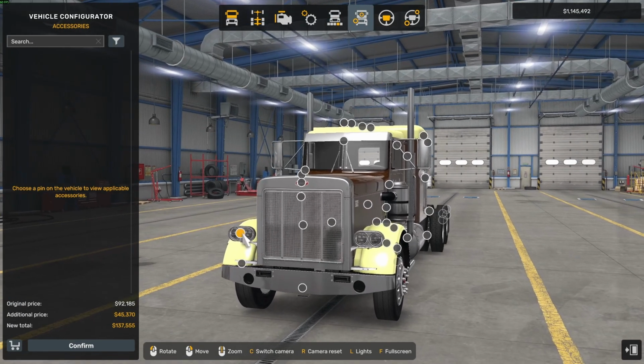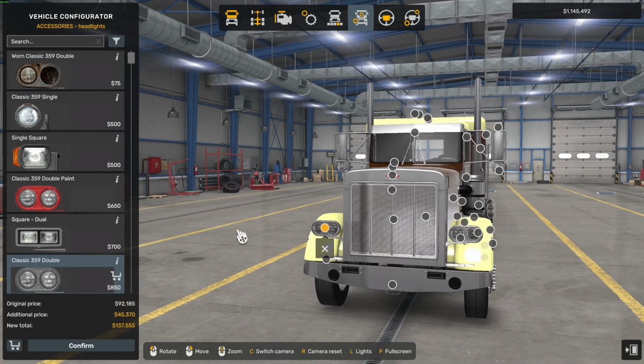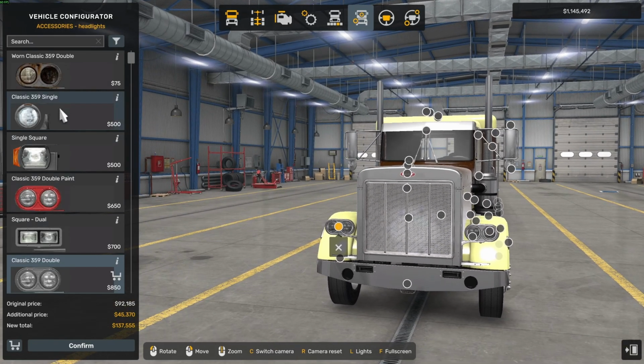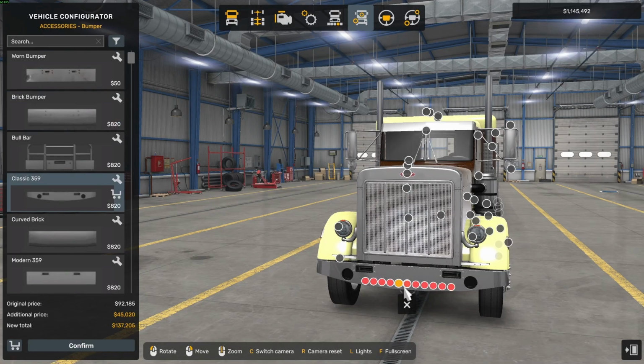So let's go over here and see all these little bubbles. You click on any one of those, or just hover over it and it'll tell you what it is. So I want to go to the headlights, click on it. I want these classic 359 singles. Alright, yeah, that's what I'm liking right there. Ooh, I took the headlights off. Let's not do that.